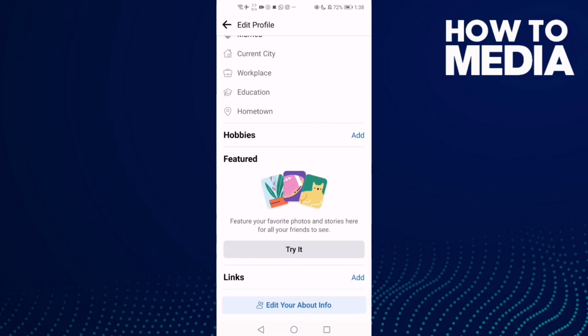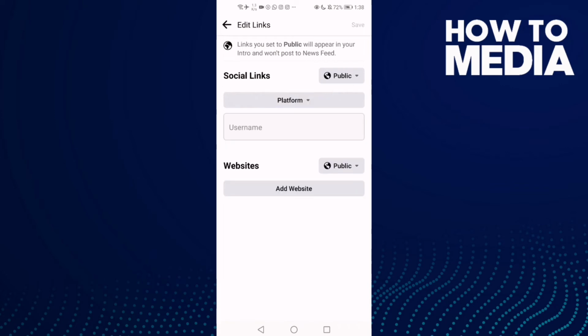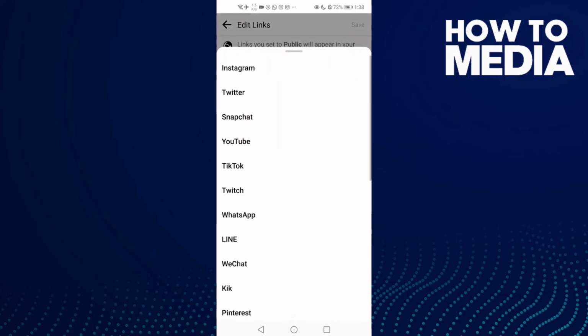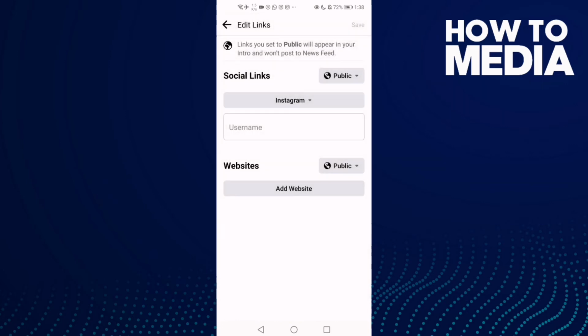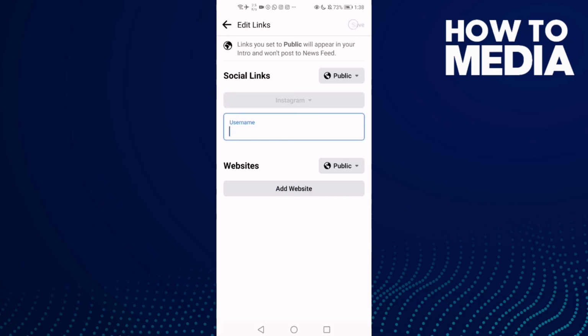go down until you find links, click add, and then click add social links and select platform and click Instagram, and here just add your Instagram username and then click save.